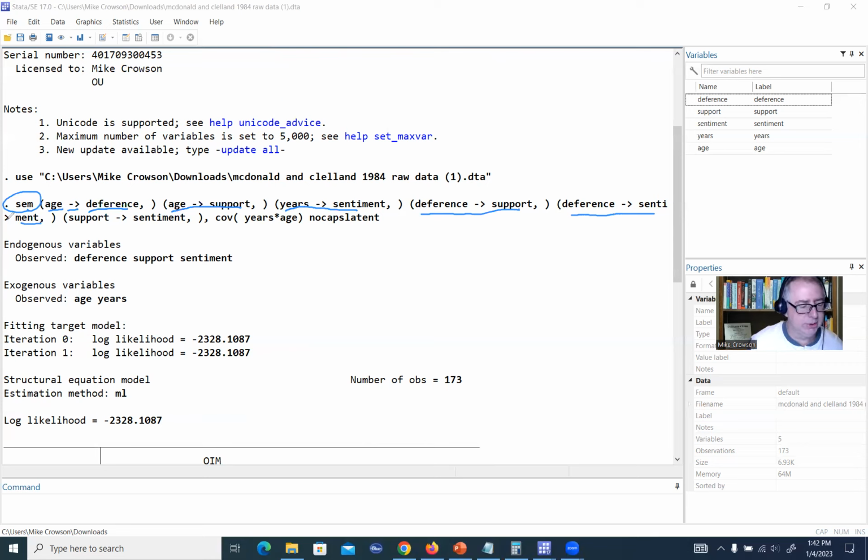And so this little thing right here should not be, if I was actually typing in the syntax, I would not want that little sign showing up. Then we have support predicting sentiment. You'll notice that after we've specified the basic paths in the model, we have a comma followed by various options.